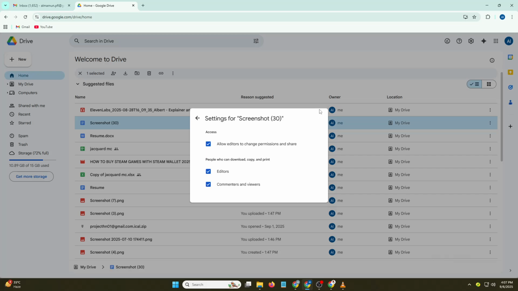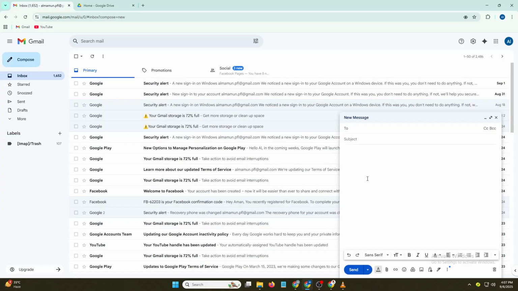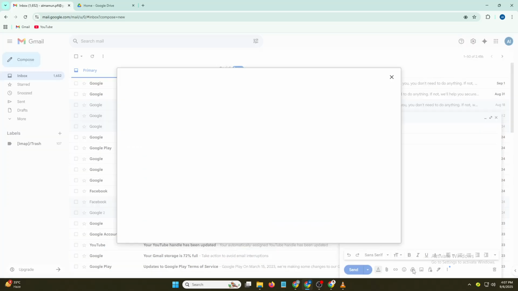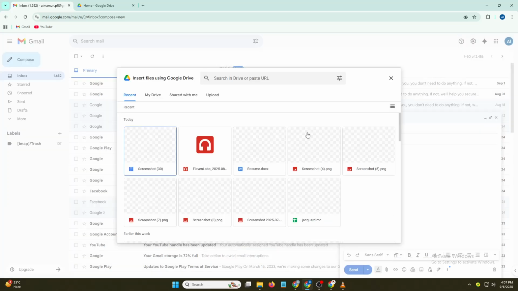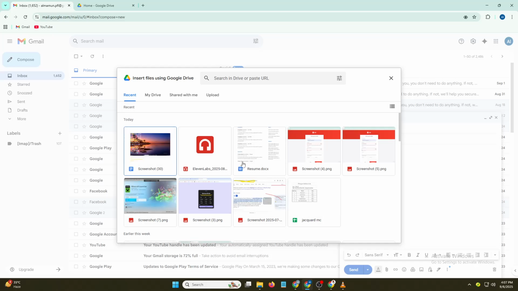Once your sharing settings are ready, open Gmail or any email service that integrates with Drive. Start composing a new email. In the email editor, look for the Google Drive icon. It looks like a small triangle. Click on it, and your Drive will open in a pop-up window. From here, select the document you want to attach.